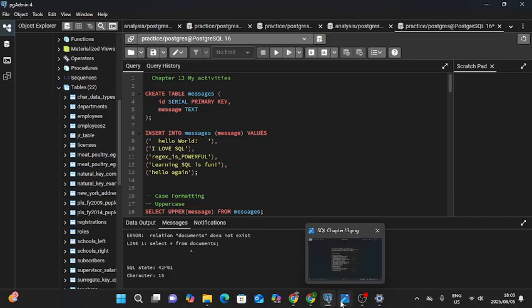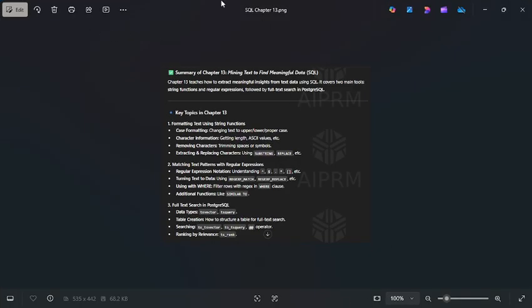Alright, cool. So today we went through chapter 13, mining text to find meaningful data. Basically in this chapter we're covering how to format text data using string functions. You do that using case formatting, removing characters with the trim statement, extracting and replacing characters with substring statements and all of that.